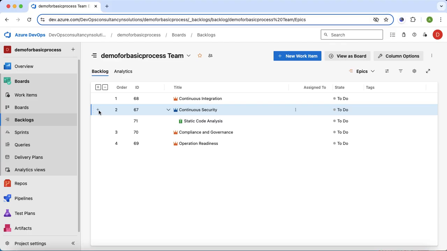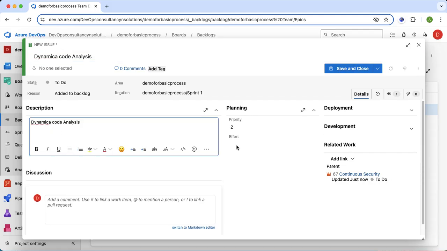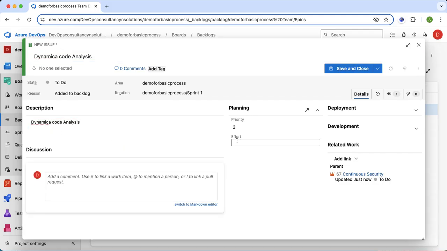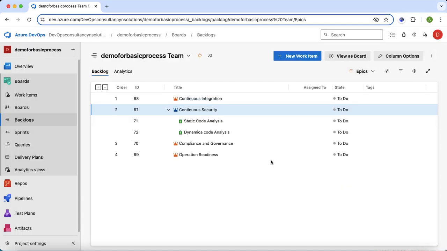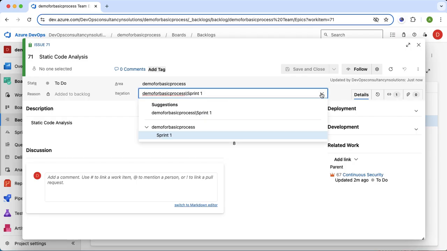I can add another issue. I click here. Next issue is dynamic code analysis. Because I'm doing the analysis for this one, let's say I add 6 working days. Here, if you note, if I click here on the issue, this issue is automatically assigned to the Sprint 1 iteration.